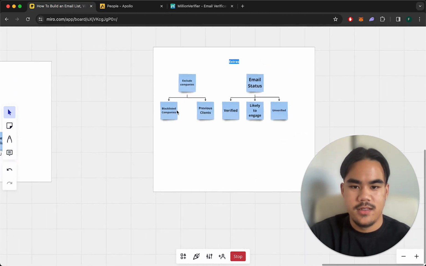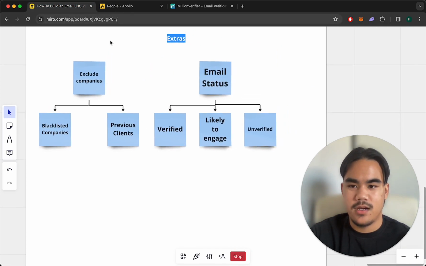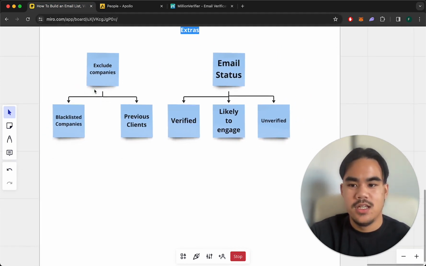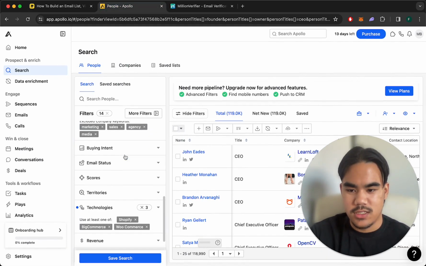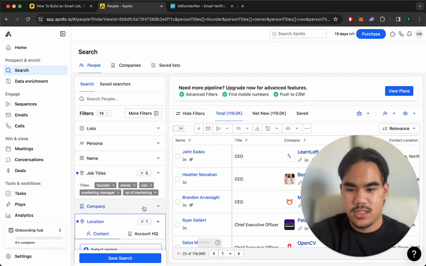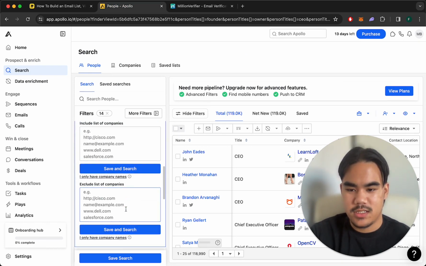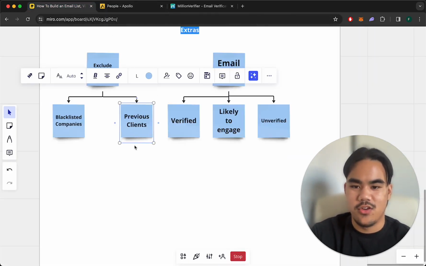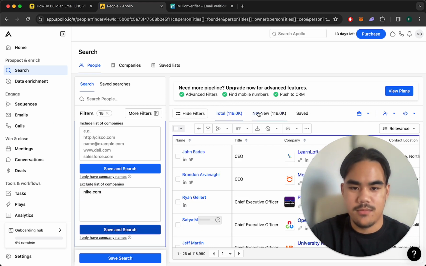And then for extras, we want to exclude companies we've already done that with, such as blacklisted companies and previous clients. And how to do that on Apollo is you would go to companies here, and then you want to exclude a list of companies, such as your blacklisted or previous clients. So anyone you don't want to be outreaching to. So as an example, Nike.com, and you want to do their domains. And then it will just not add it to this list.